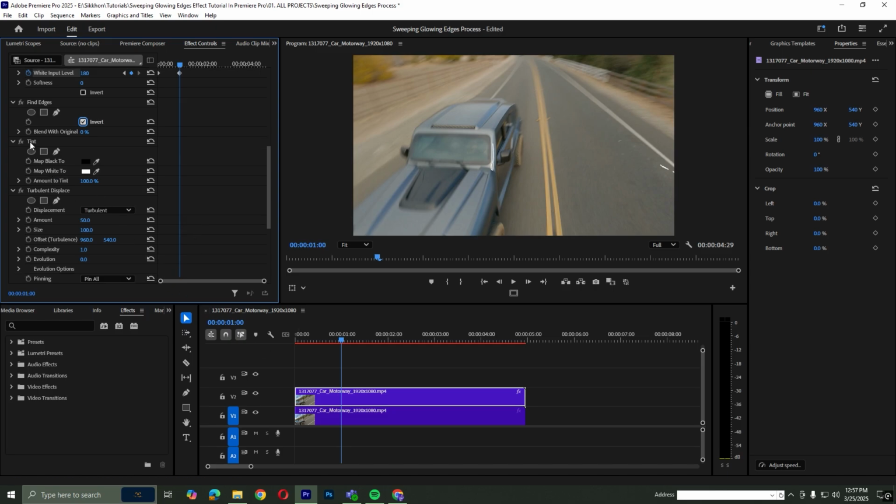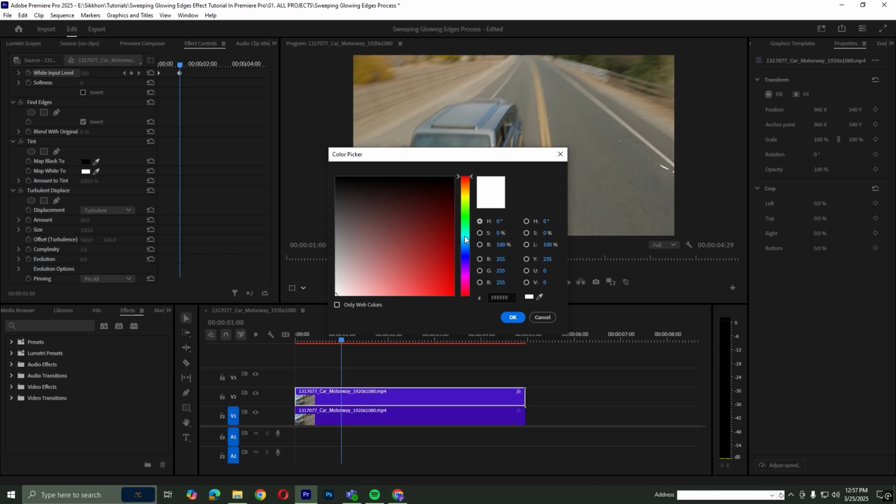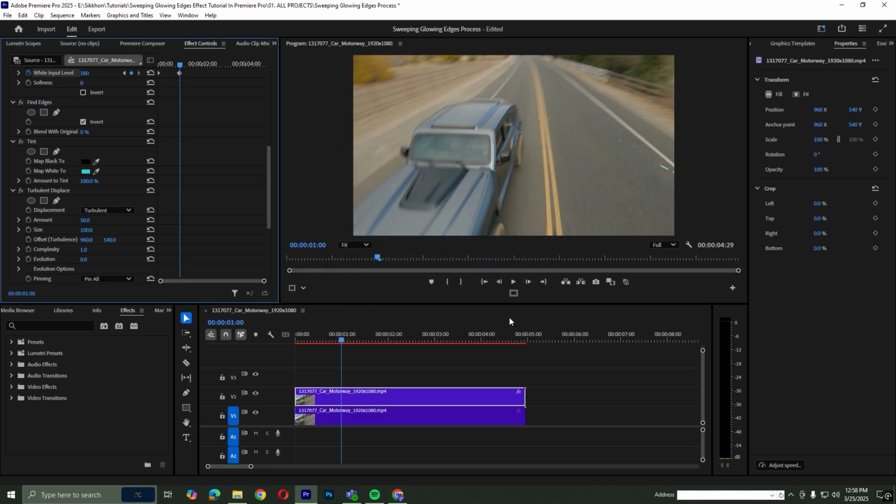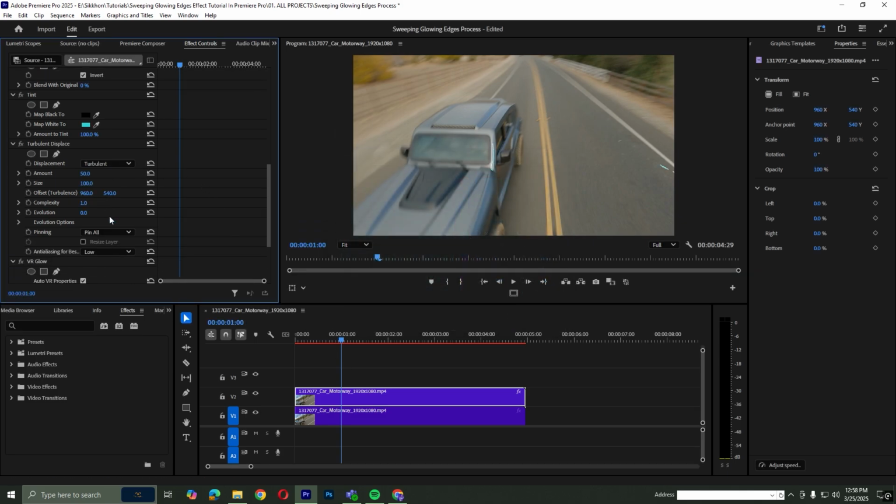Then go to the next effect, Tint, from Map White. Select a color according to your choice. Then go to the next effect, Turbulent Displace. Change the value of amount to 100 and change the value of size to 20.